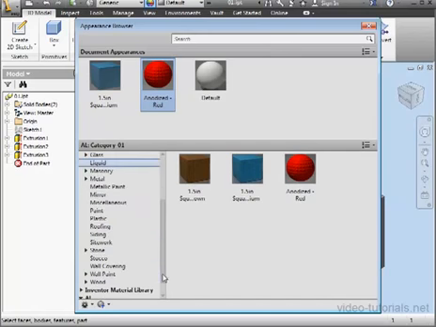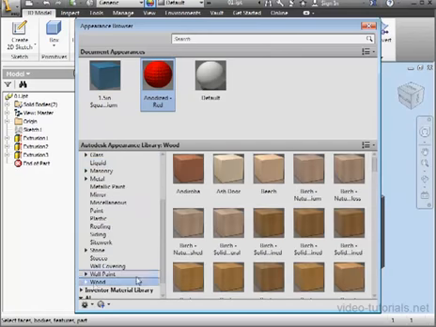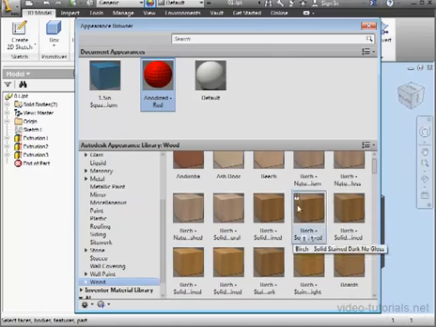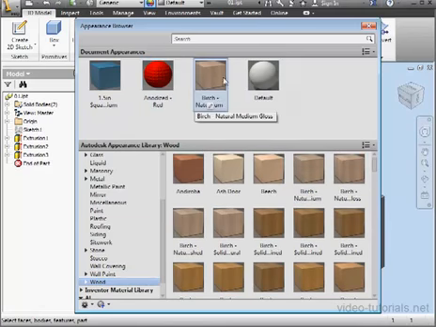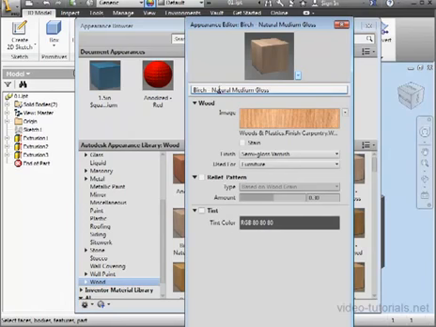Let's make some more changes now. This time I'll use a wood, birch for example, and let's double-click to launch the Appearance Editor. Notice here how the editing parameters are a little bit different. They vary depending on the material type. Here I've got editing options that apply to wood.